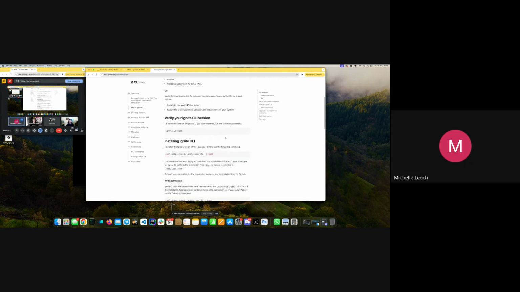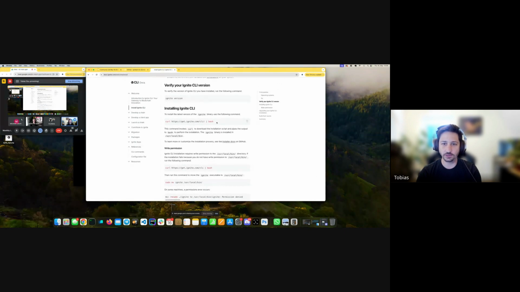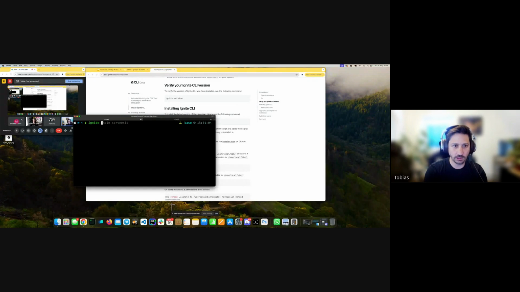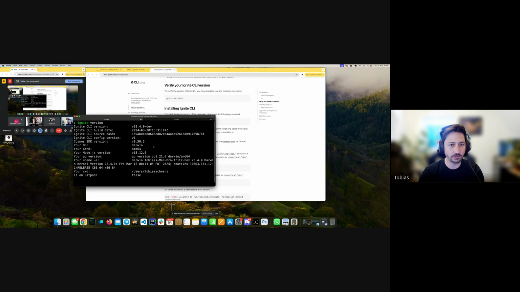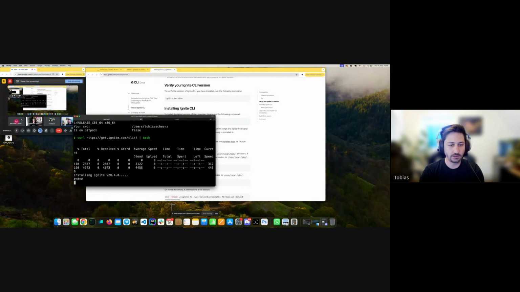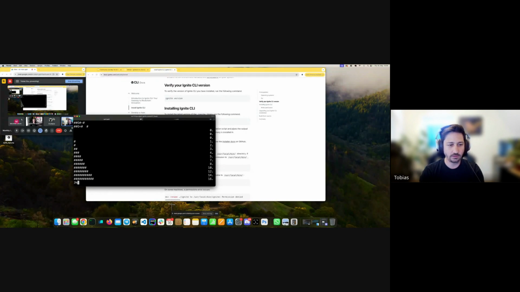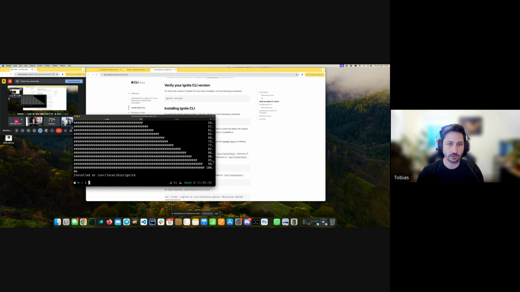Drum roll. In order to install the latest version, I'm just hopping to the docs, install the latest version of Ignite. It's with the following command. Right now, I have Ignite version 28. I'm already on 28.4. Really? I must have installed this. But let's just do it again. So I'm making sure I've really got the latest one.